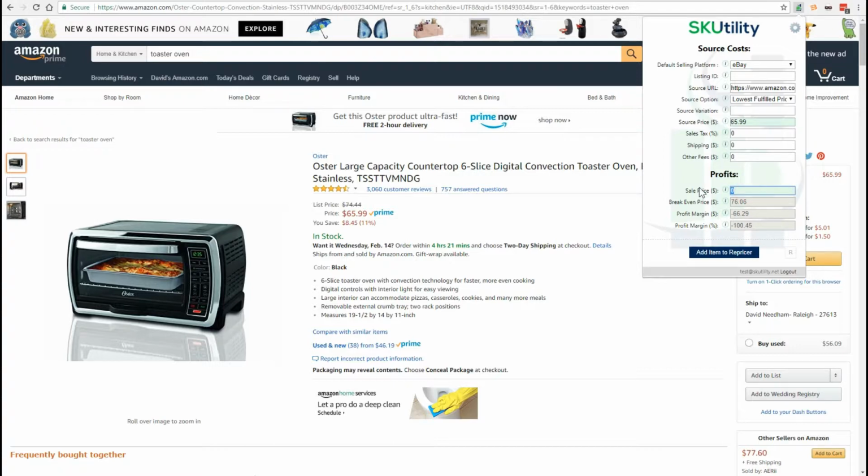So let's say that I wanted to sell it for like $79. I'm only going to make like $3 at 5%. So let's say I want to sell it for $89.99.